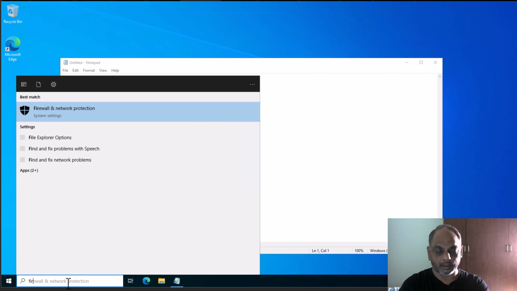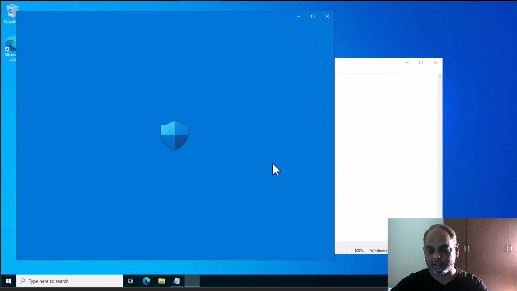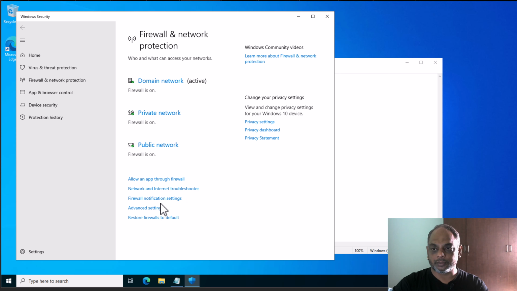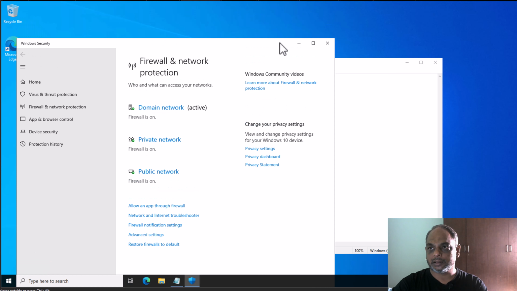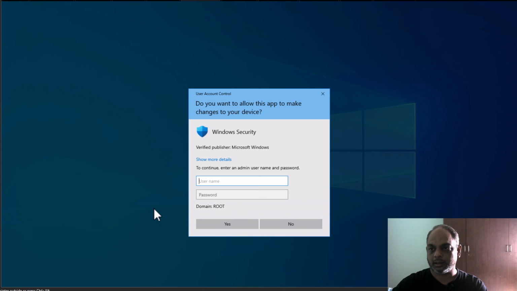So we will go to firewall, type firewall in the search, go to Firewall and network protection, and go to advanced settings. It will open in the background, but first it will ask for an administrative account. Let us see if it asks. It does not ask. It is still thinking. Okay, so we'll provide the domain admin account here.